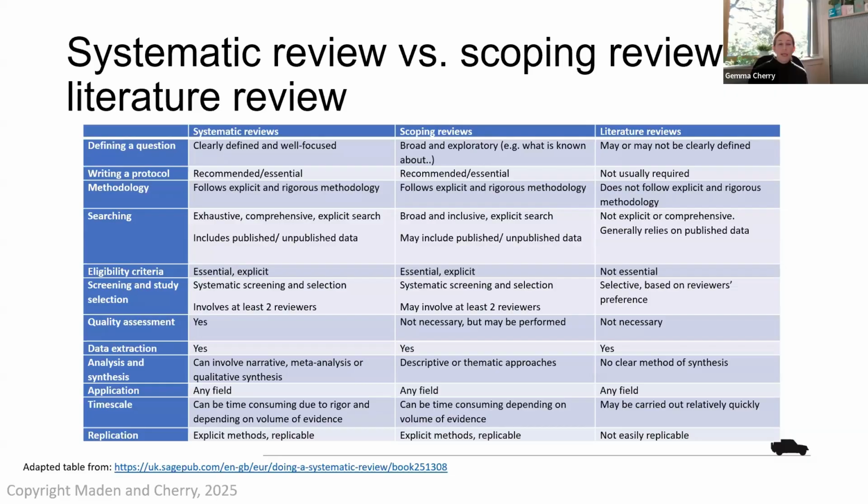And we would recommend writing a protocol or a map of how you plan to address that question before you start your review. A systematic review follows explicit and rigorous methodology, and as part of that, contains an exhaustive and comprehensive and really explicit search for evidence. The criteria that a study would need to possess in order to be eligible for inclusion in a review should be explicitly stated, and conversely, for exclusion in a review.